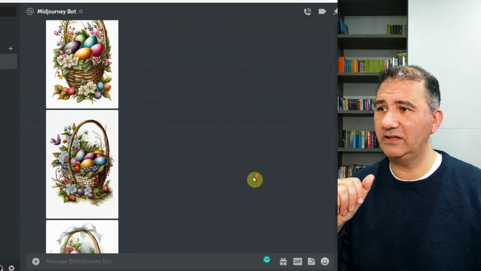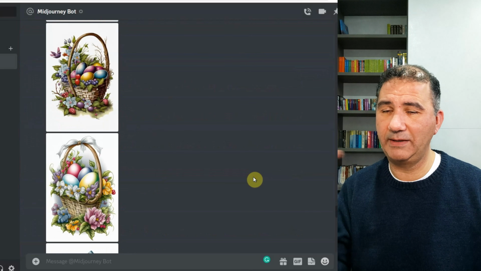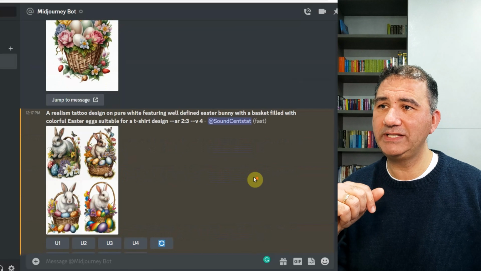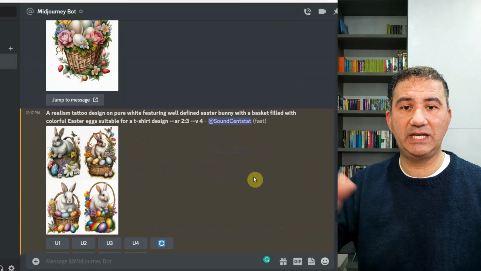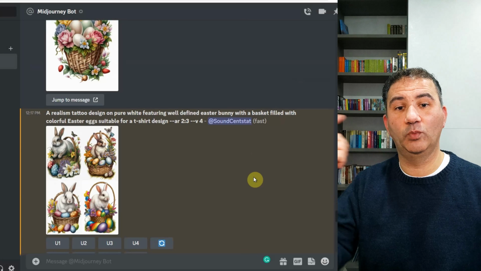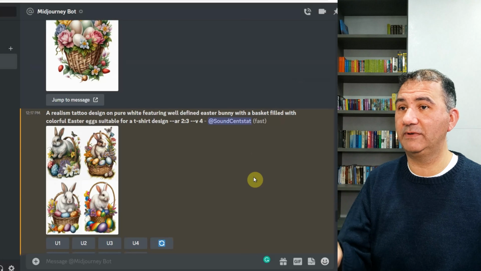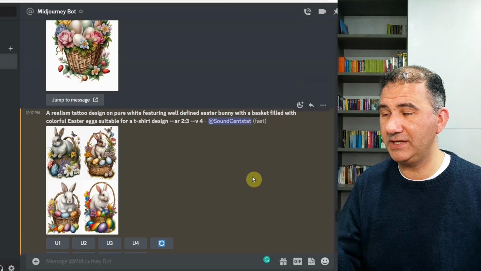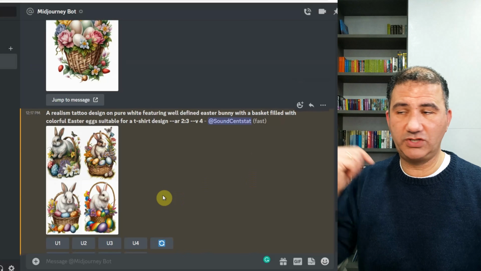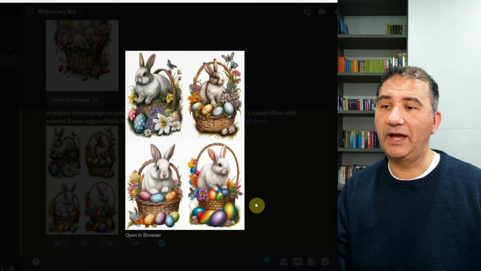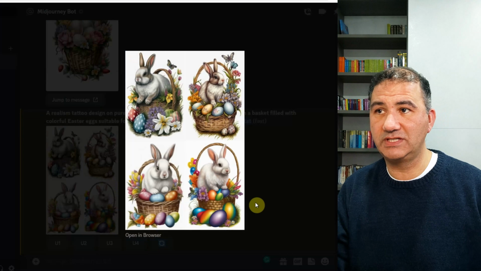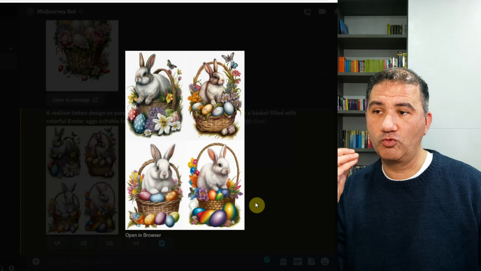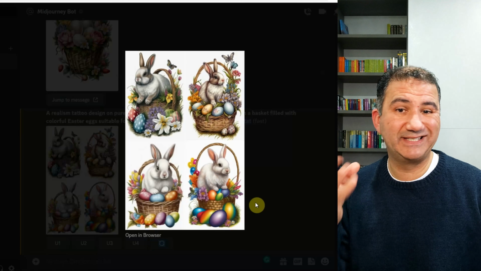Okay, so I upscaled these ones by sending them to my inbox, as I showed you earlier on. And then I went back into ChatGPT and copied one of the prompts from one of the other suggestions that it gave me, this time pertaining to an Easter bunny with a basket filled with colorful Easter eggs. Very similar to what I showed you earlier in the video, I got these results. Again, as you can see, I have no doubt in my mind that you will all agree with me that all four are really nice designs that could be utilized as a sticker.